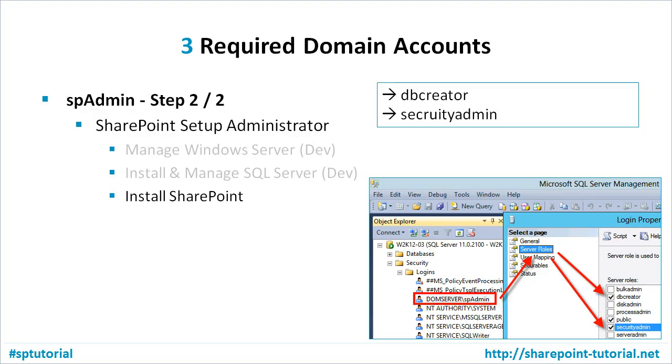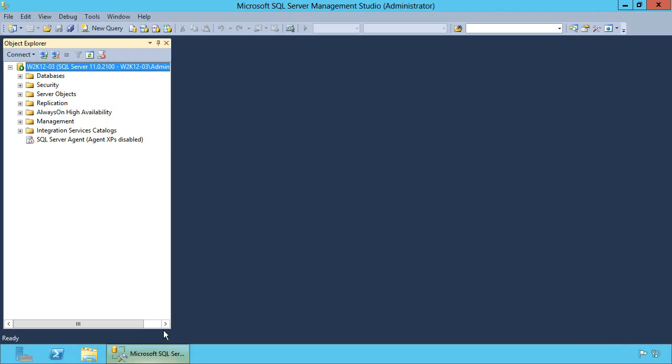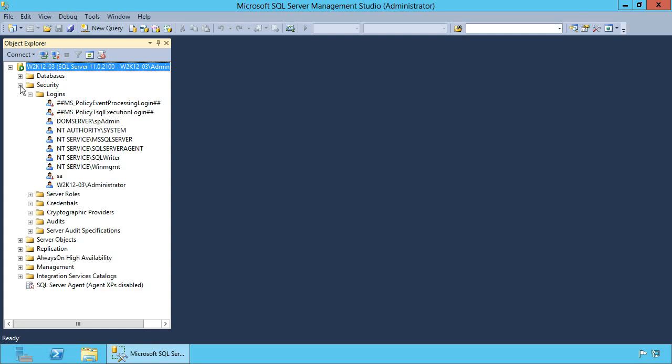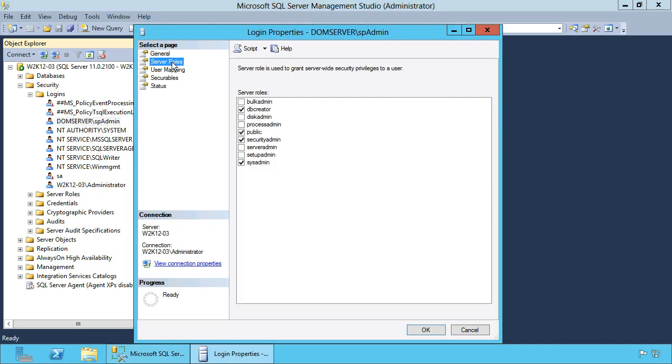Additionally, this account needs DB creator and security admin roles in SQL Server. The SharePoint setup administrator needs 2 roles in SQL Server, so open SQL Server Management Studio and select security logins and double click the SharePoint setup administrator. A new dialog opens and check server roles, and here this account needs DB creator and the security admin role.